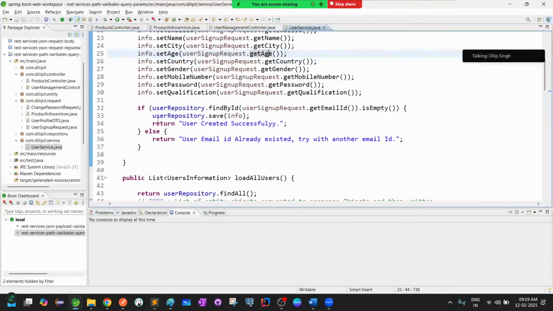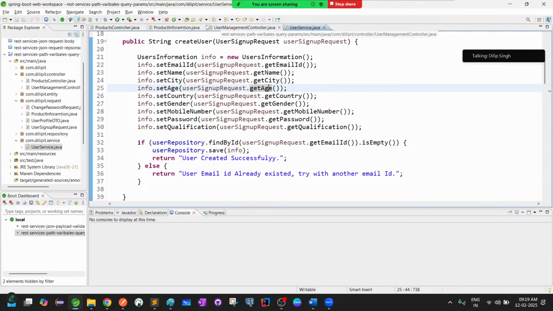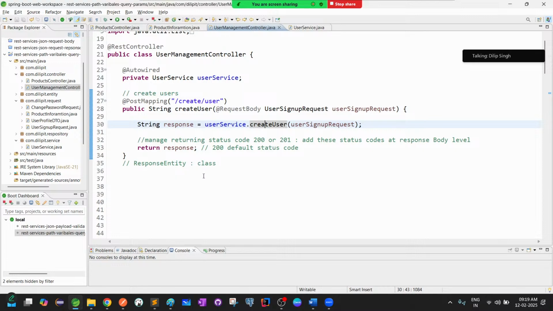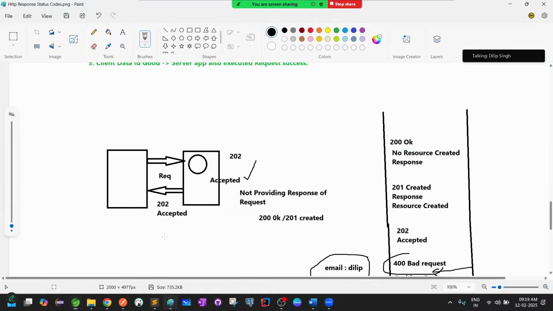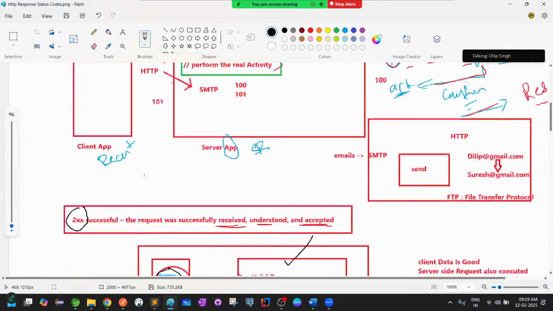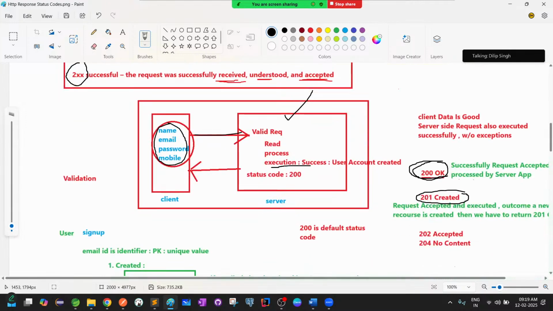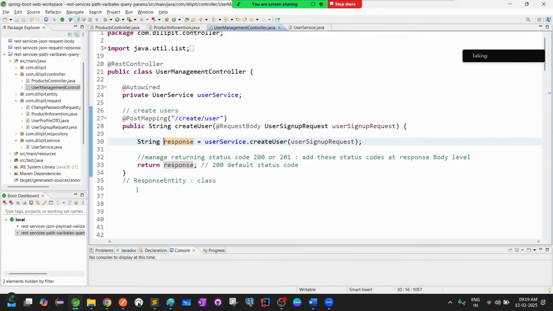First, let's take a program for this. I mean, how we are going to represent the status codes as part of our request and response. Let's try to understand one by one. So first we will go with the 200 series and we will represent 200 OK, 201 Created. How I am writing or returning these custom status codes based on the requirement. Let's see here.